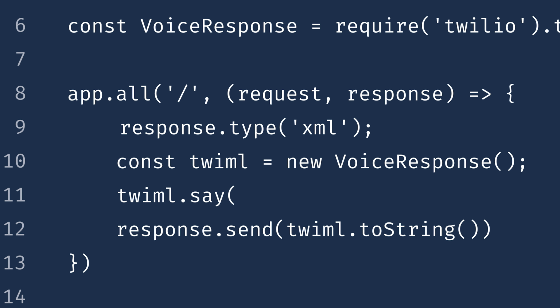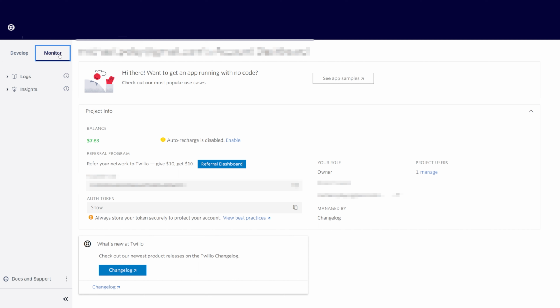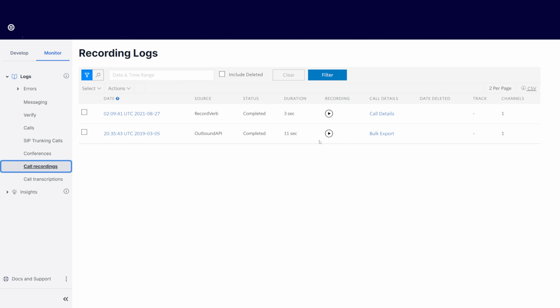To record audio, we simply add a record verb to our TwiML voice response. This works and will record audio immediately and until the caller either drops the call or 5 seconds of silence has passed. Now these will appear in the Twilio console a little while after the recording is complete. In the Twilio console, head over to the Monitor tab and open the logs. There we will find the call recordings.